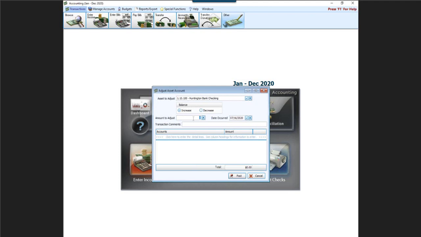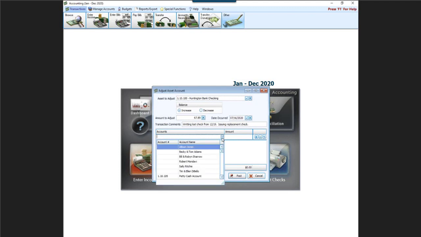So then we're going to make that the amount of this check, which in this case was $67.89. You know, and we're going to say writing off lost check from 12/19, issuing replacement check. Now, in this particular case, because I'm reissuing a new replacement check in the current year, I can go ahead and affect an expense, okay?